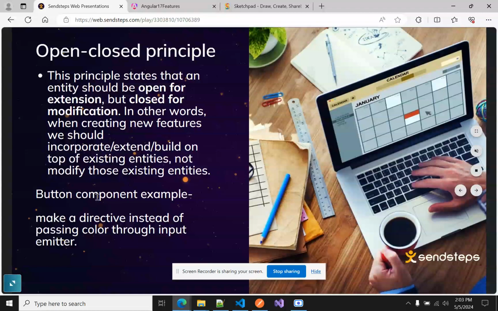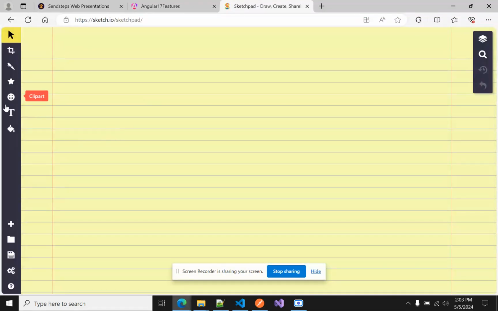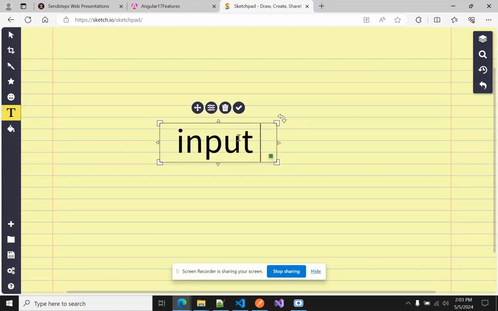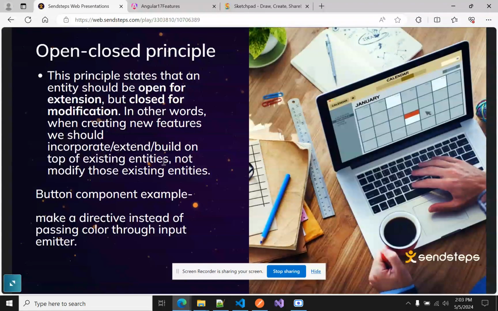Suppose we have a button component, and we want the button in different components with different colors. What approach will you use? Initially, you will create an input emitter for that, and you pass the color from each component where you want to modify it. So it is not a good way. If you want to modify another thing, then it will be hard to change.